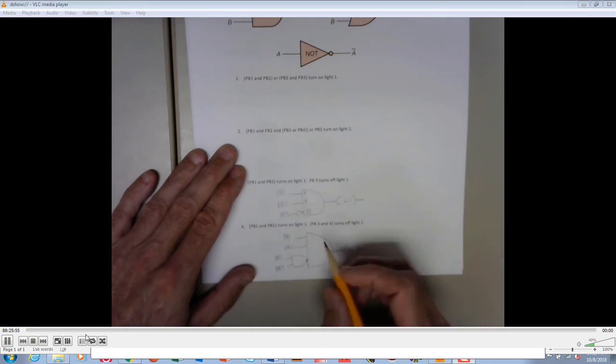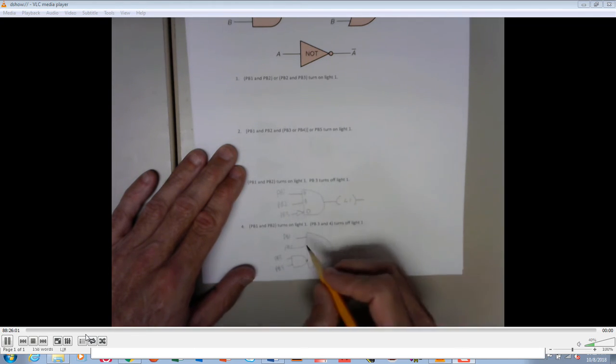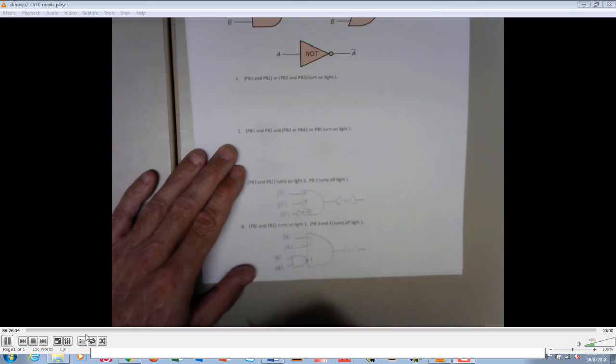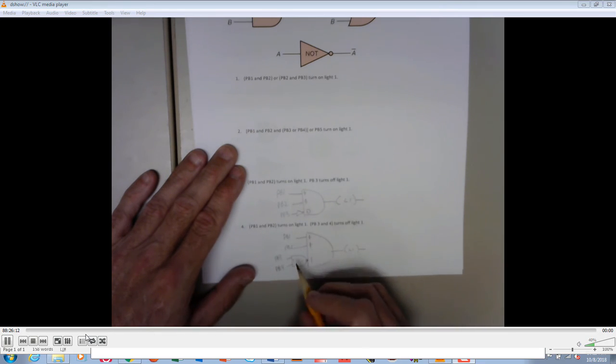So once again, because it's inverted, this returns a 1, and these are zeros. So if I push PB1, I'd get a 1. PB2, I'd get a 1. If I get all the 1s across an AND, I would have a light. But the way that NAND works is if I push PB3 and PB4, this would become a 0, and it would go off.